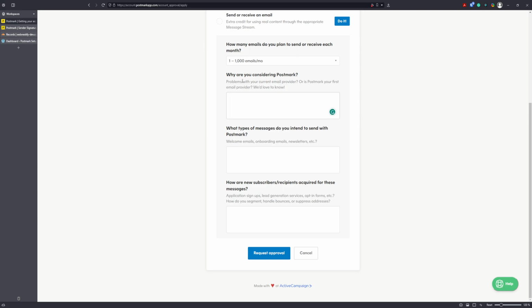And the next question is, why are you considering Postmark? Problems with your current email provider? Or Postmark is your first email provider? You just let them know why you want to use Postmark. So you can write something. I had a bad experience with Amazon SES and the delivery rate was really poor.